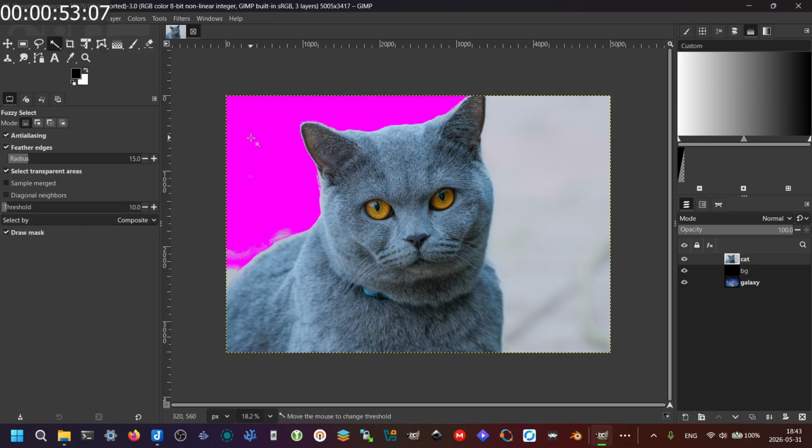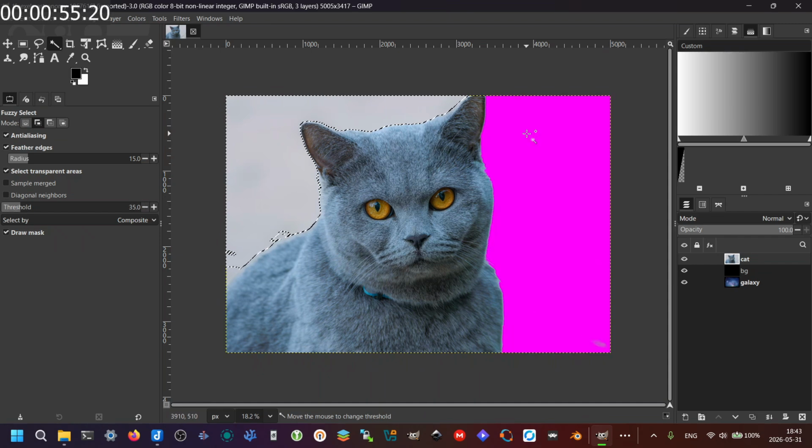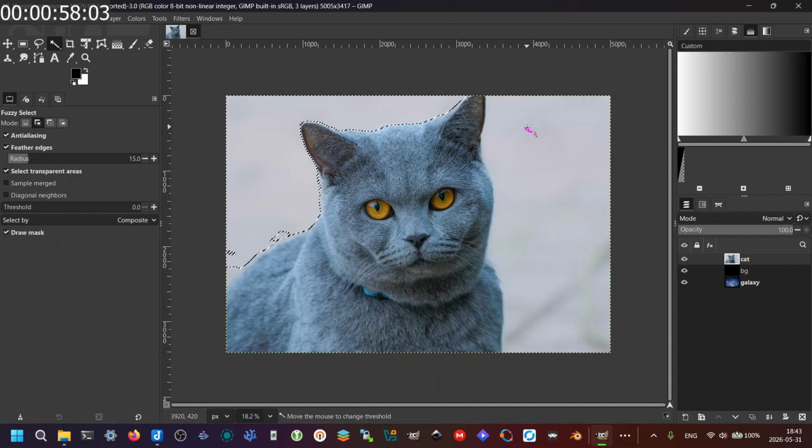Use the fuzzy select tool with anti-aliasing and feathering enabled. Then use Shift plus click to select other areas and increase the threshold by moving the mouse cursor downwards.